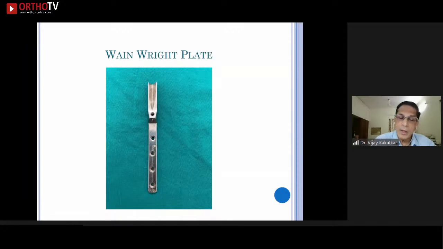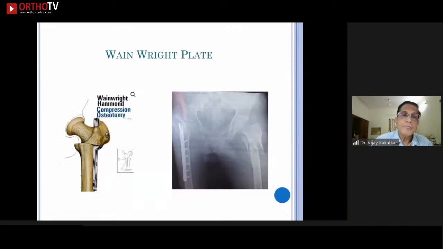There was another variety of plate called a Tupman plate, which I had in my stock, but I couldn't locate it. Again, used for fixing the McMurray's osteotomy. This was how the Wainwright plate was used.